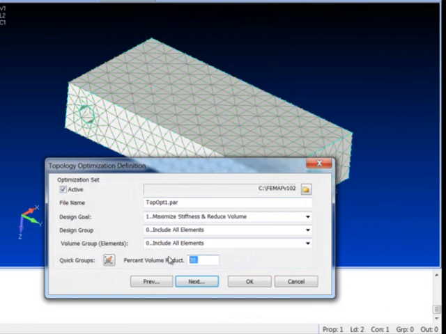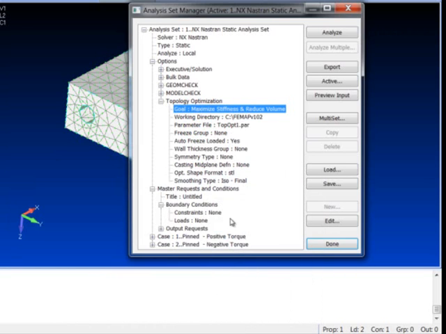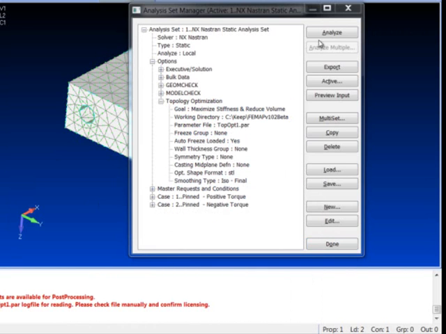Let's make sure. Let's say OK. We could freeze groups. You could do some wall thickness things. Set up some casting directions. And in this case here, I think we're just pretty much going to let it go and let it run. Alright, let's go ahead and run this now.